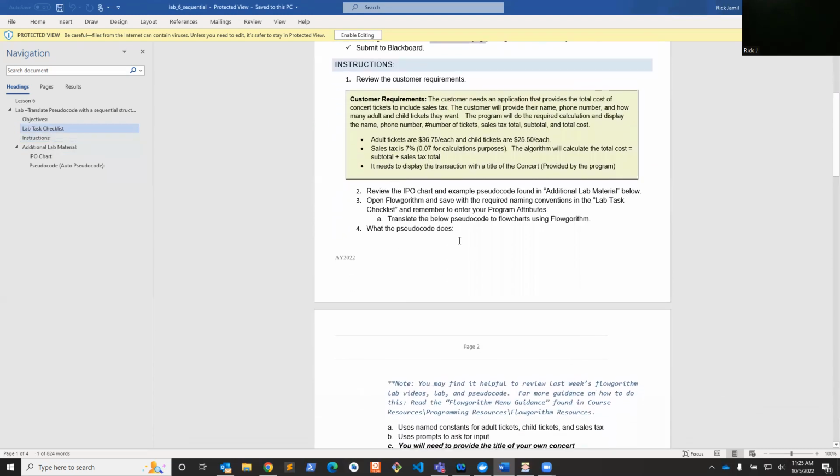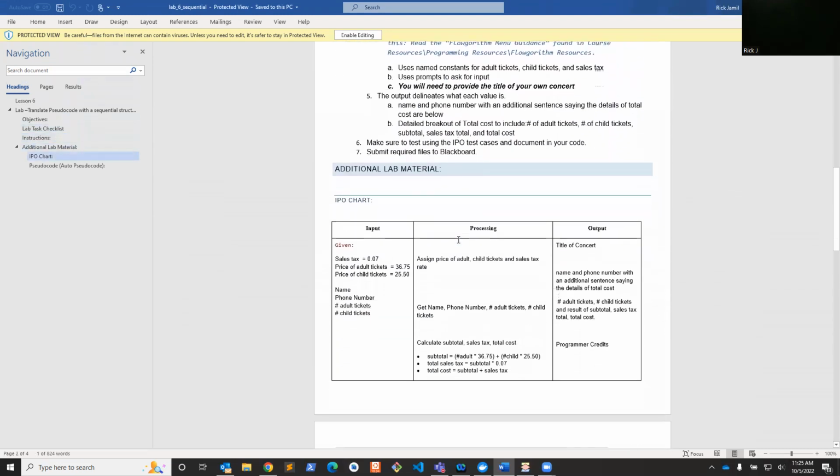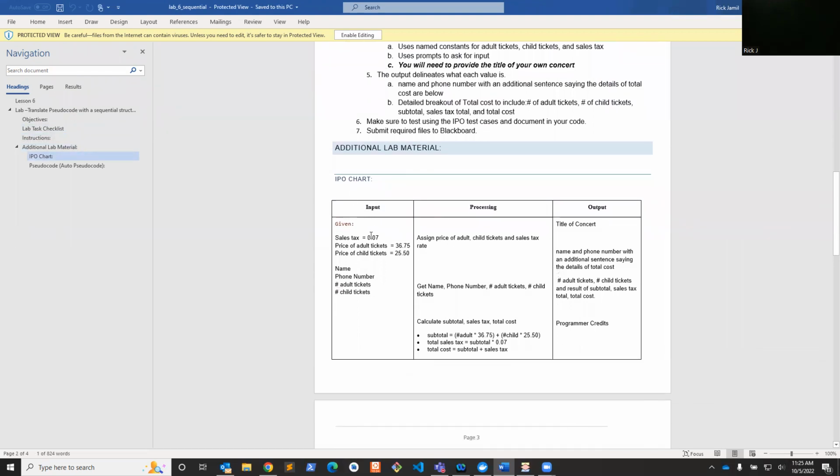Okay, so let's review the IPO chart. So these are the inputs we're supposed to be provided. So we have a sales tax price, we have the adult ticket, we have the child ticket, we have name, phone number, and the number of tickets. Okay, so I believe the idea is we're going to ask for the customer's name and their phone number, and then ask them how many of each type of ticket they need.